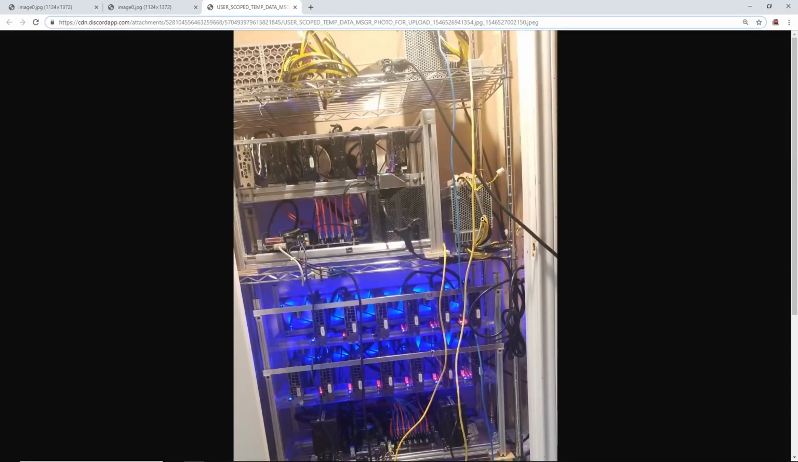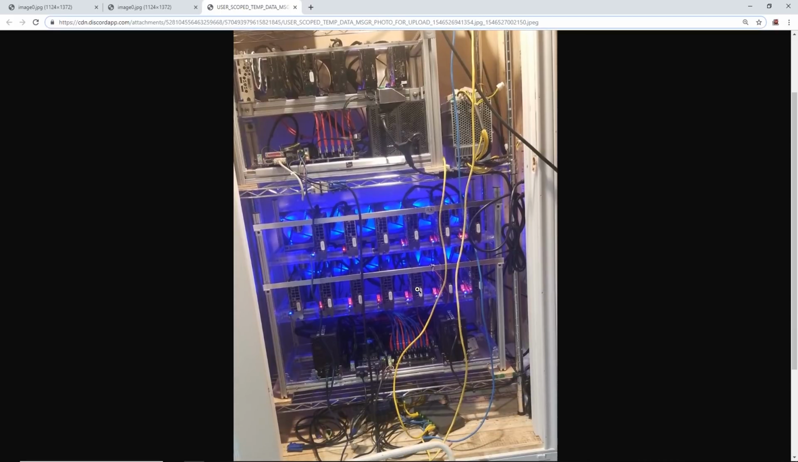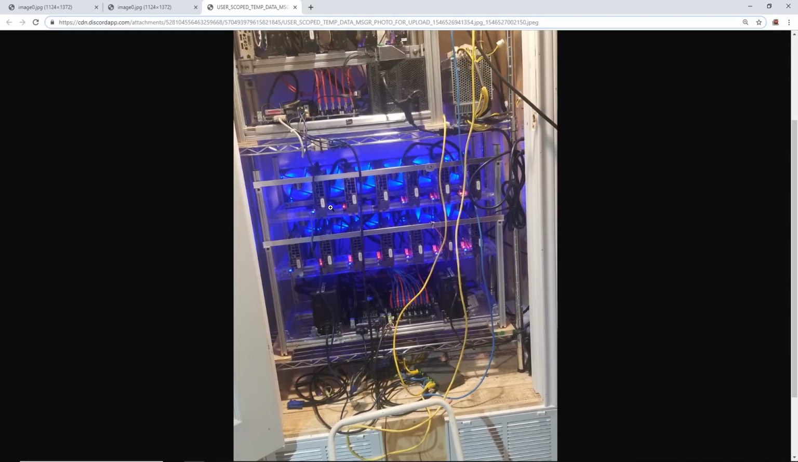So by the looks of it, looks like we got an Amazon shelf, like a basic shelf. And you got some, I don't know what this frame is, but super nice. You got a bunch of server power supplies. And it looks like, oh, you got a 12 GPU rig here. 1, 2, 3, 4, 5, no. There's 7 cards at the bottom and 6 cards at the top. And 12 blue LED fans.